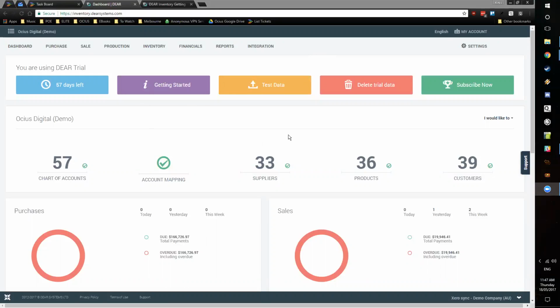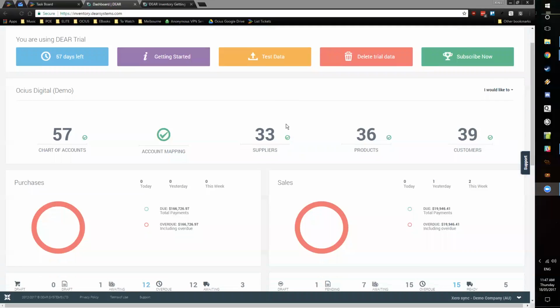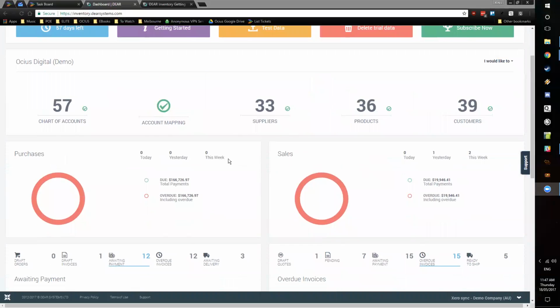All right, so to start off with, this is the dashboard, which of course is the first page you'll be presented with when you log in. As far as this banner is concerned, you've just got a few key pieces of information. Now, the chart of accounts and account mapping refer directly to your Xero integration, which I'll be going into a little bit later on. And then, of course, you've got suppliers, products, and customers, which you've imported.